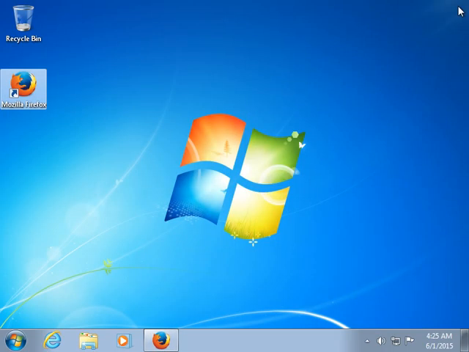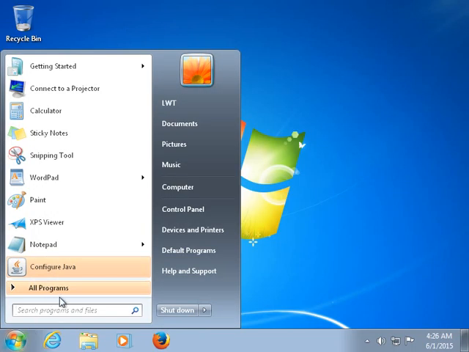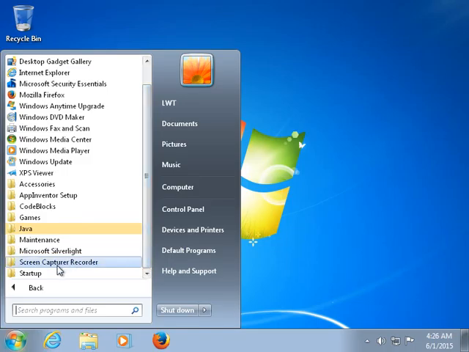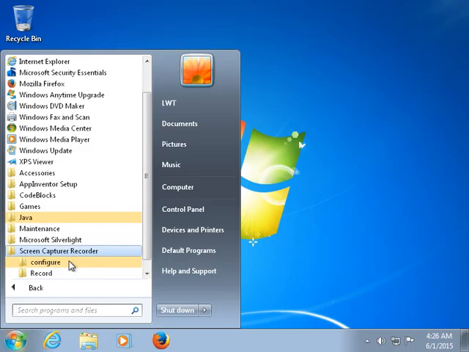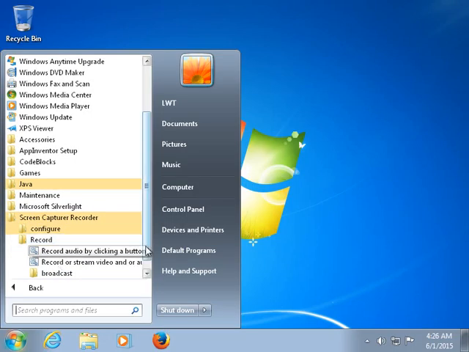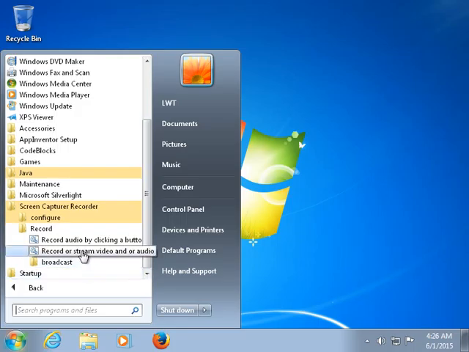Alright, so go to the Start button and click on All Programs and go all the way down to screenCapturer Recorder. In there will be two subfolders. One is for configuring and the other one is for recording. So we'll jump right into recording, and we'll click on the second one, which is record or stream audio and/or video.